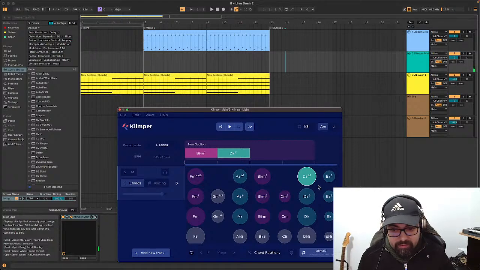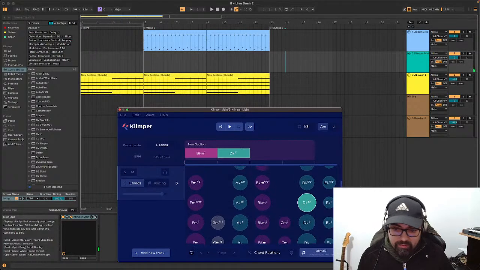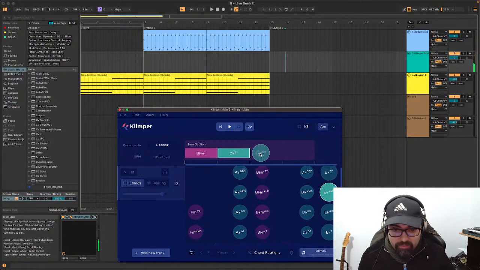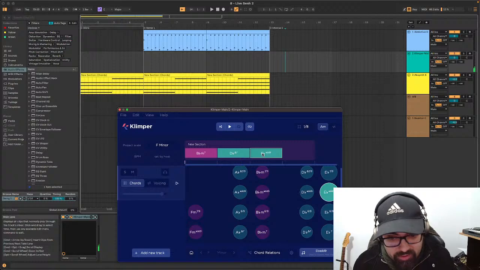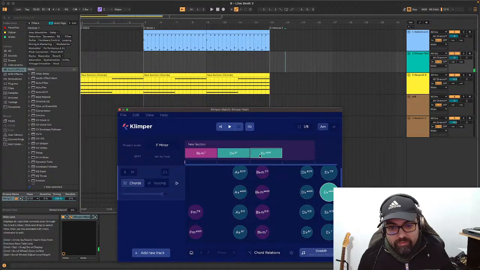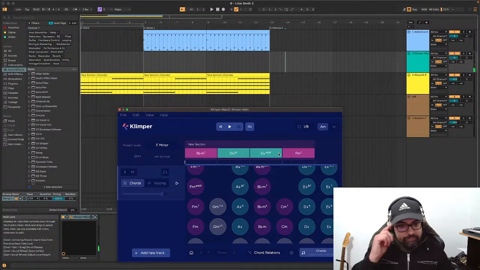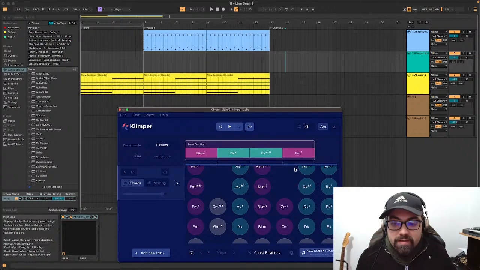E flat minor 9, and this one is not part of this chord structure, so we have to build it, but we can just use this chord and change the third note of this chord from major to minor. And then F minor 7. There we go. So this is our chorus section.